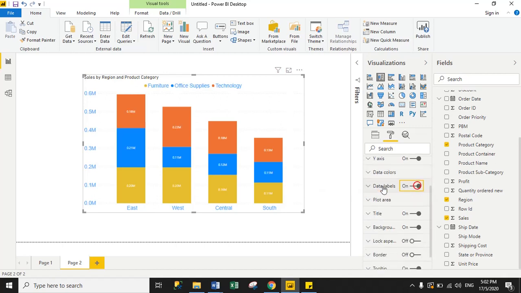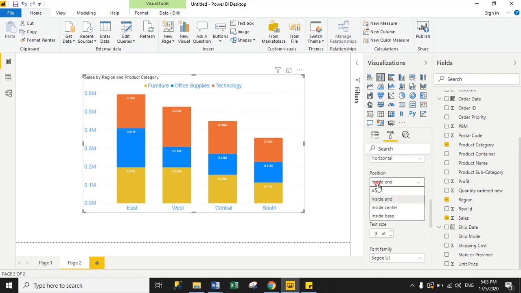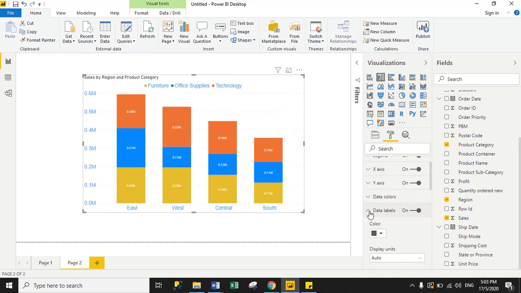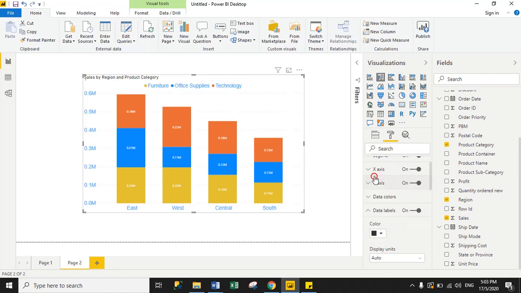Now turn on the data labels, so you will see all sales, and from here you can change the position of your sales label. Right now the position is auto, so you can select inside end, you can see here, and you can select inside base, and you can set inside center. See, so from here you can manage the sales label for your chart, and also you can change the color. Suppose I select black color for data labels.